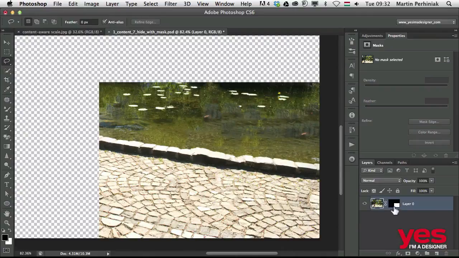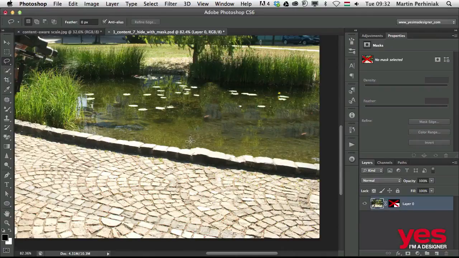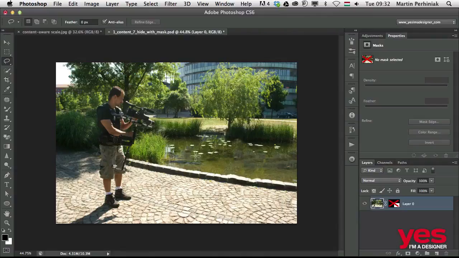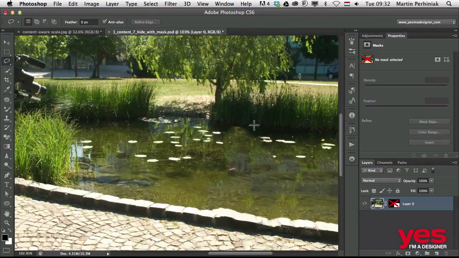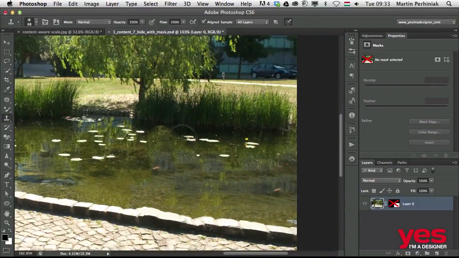If we turn off the mask, Shift click on the mask icon, we can see it looks really good. Maybe the only part is here, which we could do better if we leave a little bit more space on the top with the mask. But that's just a minor adjustment which we can always sort out with the clone stamp tool. Just make the clone stamp brush a little bit bigger, Alt click somewhere here and then draw over that area.